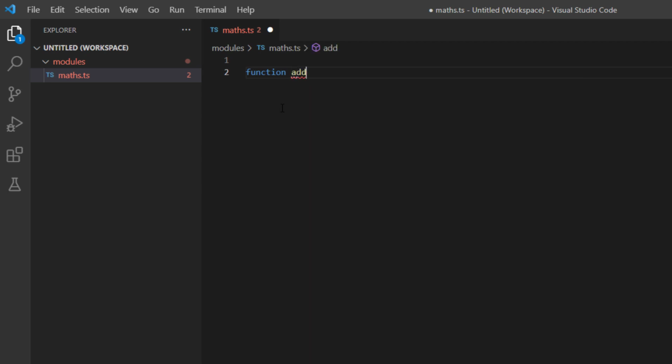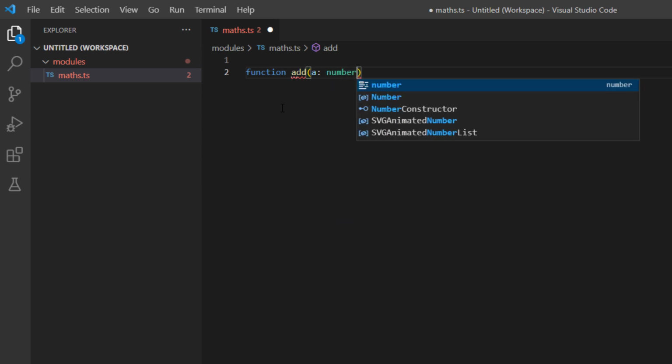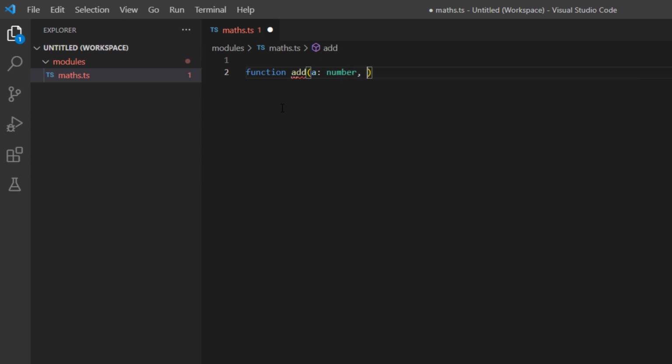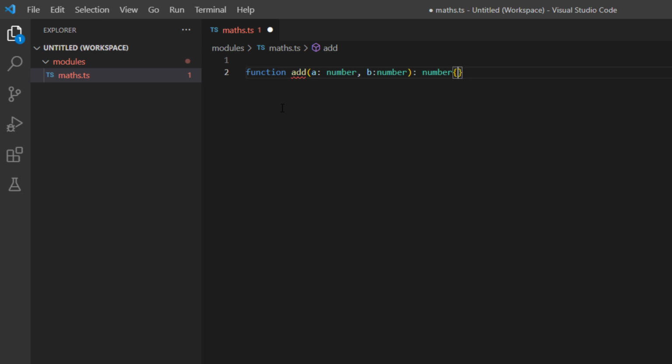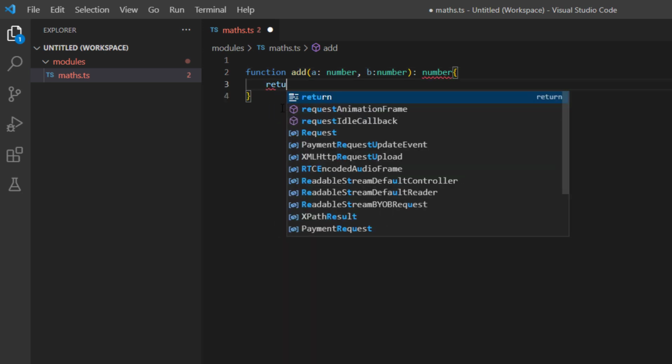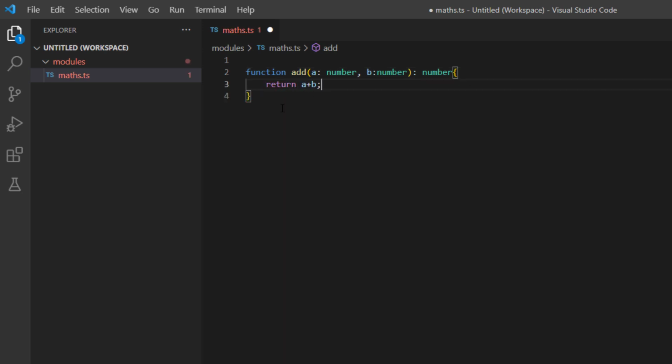Let's say we want to create a function for addition. We will declare the two input arguments and their data types as well. So we have two input arguments with data type number, and then the output will also be a number. What we want to return is a plus b, obviously, because it is an addition function.